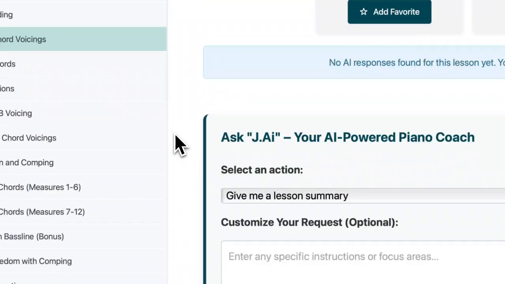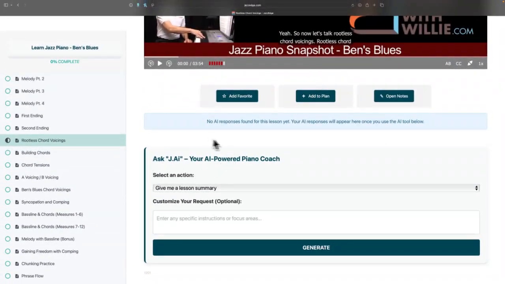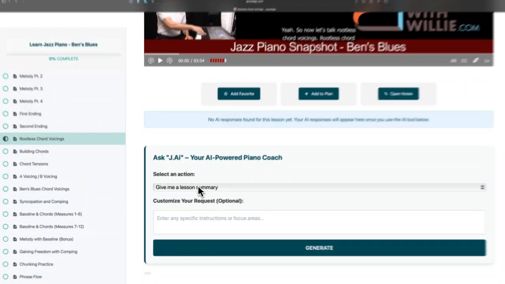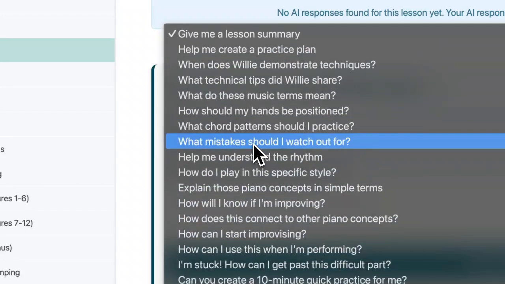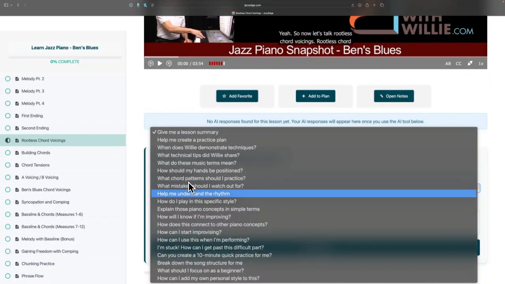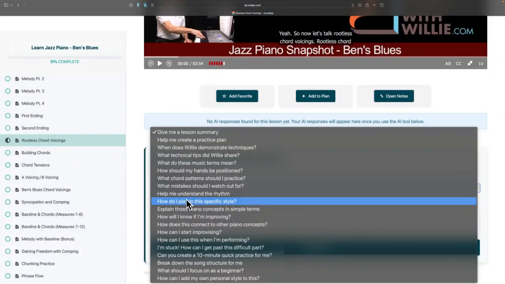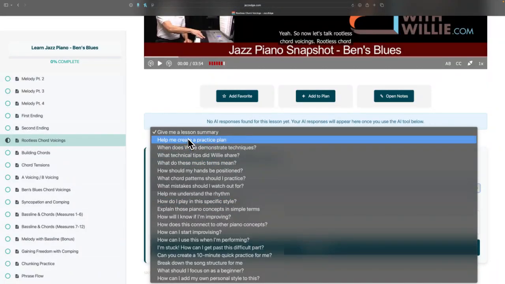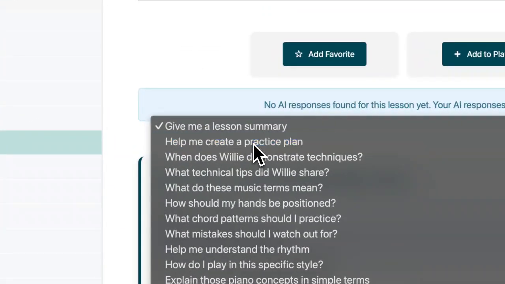All of your AI responses are going to show up right down here. Right now in this blue box, it says no AI responses found because I haven't done anything yet. First of all, there are some general AI questions that you can ask, right here in a simple drop down. Okay, so this one right here, great. All right, help me create a practice plan.